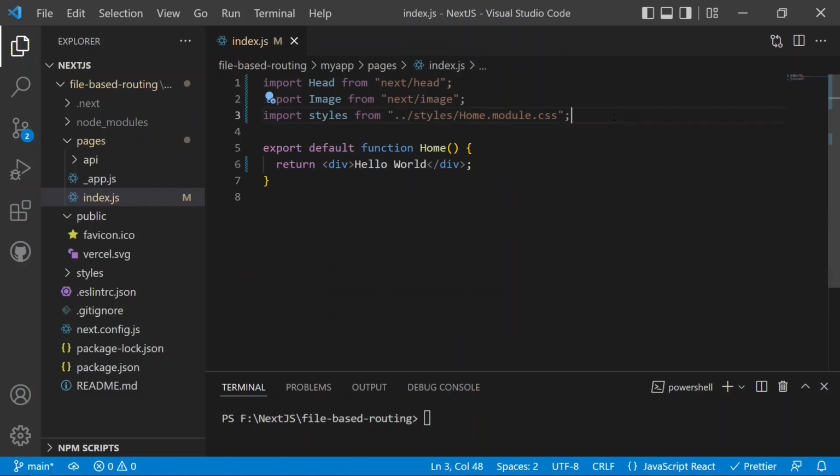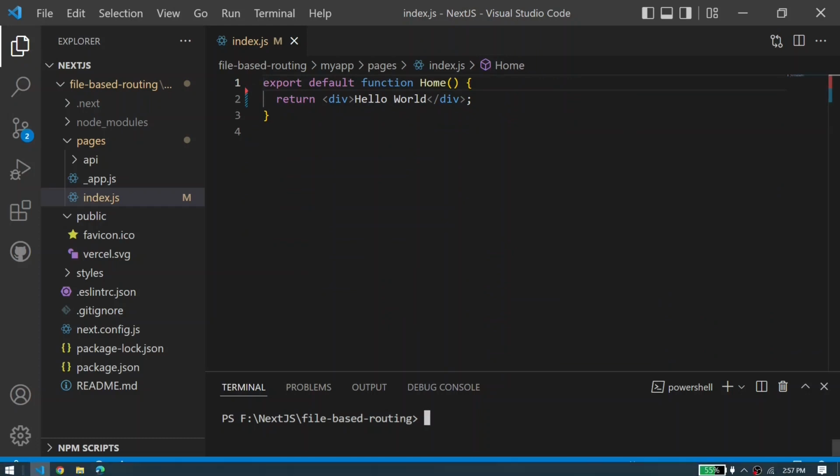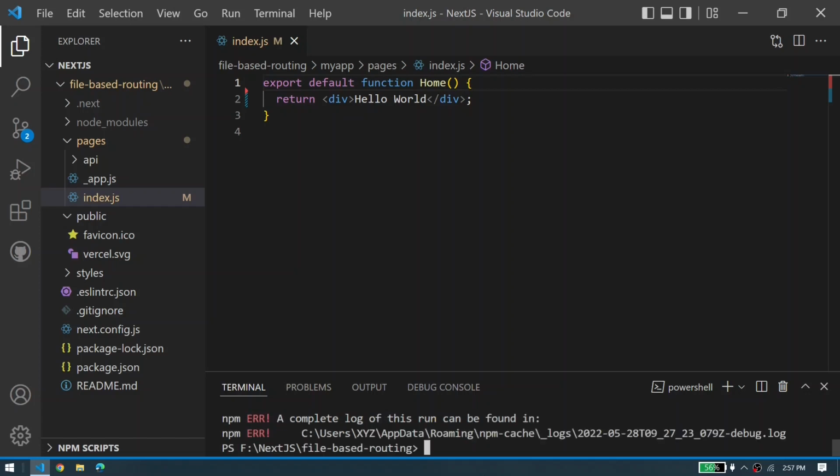So after that, everything is done. We can just remove everything from the import statements as well. And after that, we can start the development server. To start the development server inside this Next.js app, we need to run the command npm run dev. So it will start a local development server on our machine. So we can just press enter.